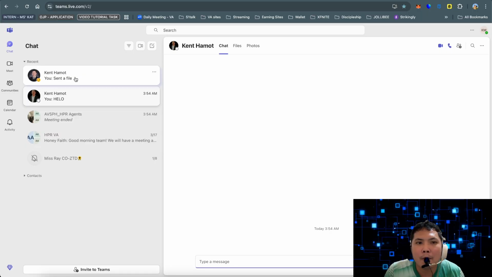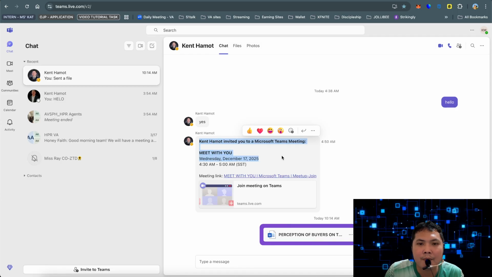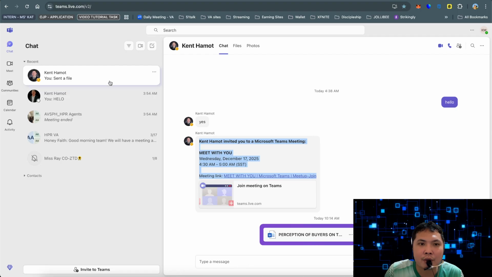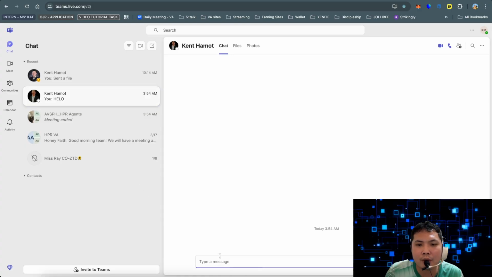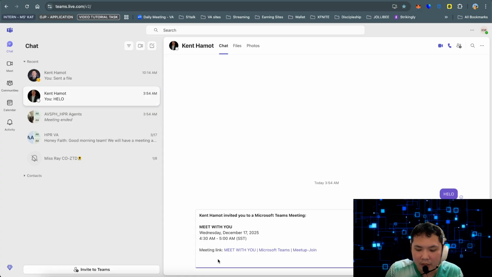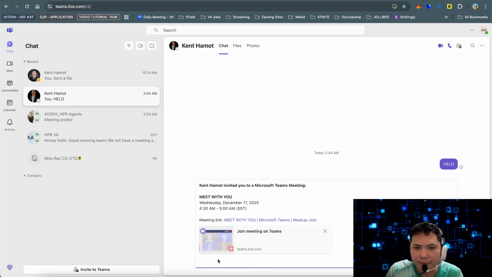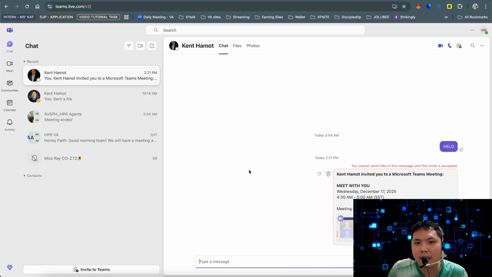So for me, I wanted to copy this message or this chat conversation, and I wanted to send it to another person. So you just have to click Control C, or Command C for MacBook users, and then paste it to the person that you want to share with. Okay, so just tap enter and it will successfully send.